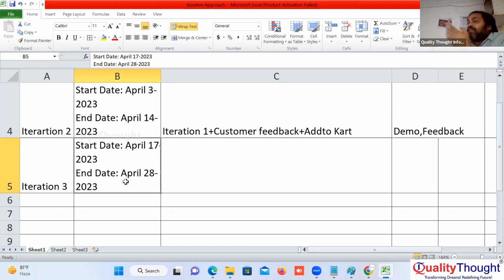25 is over. How many are there? 35. So 35 into how many iterations do you have? 25. So 35 into 25, what is the number? Those many iterations of life you have. Iteration means 2 weeks. Every iteration we give a demo to the customer.